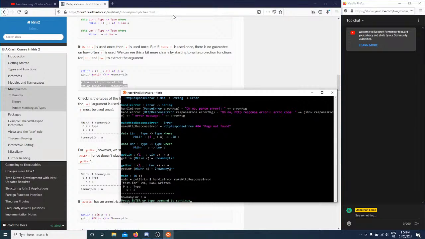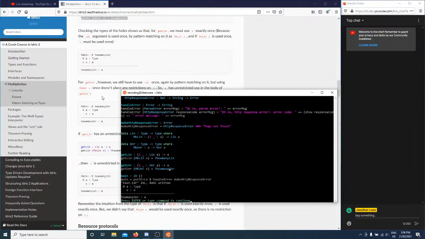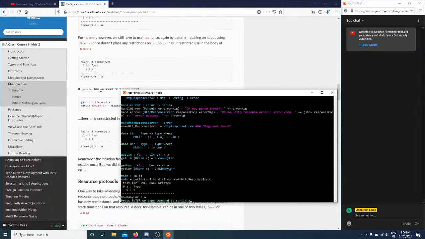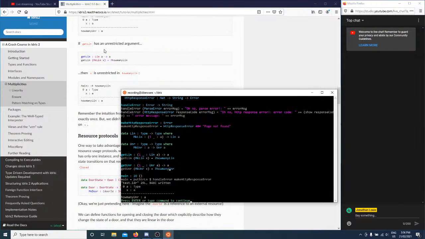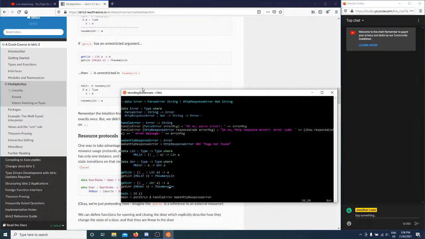Okay, and that matches pretty much what we expect, if get_lin has an unrestricted argument. Oh, okay, so again, every time I hit escape in Vim and I'm already in normal mode, it makes that noise. It's really bothersome.